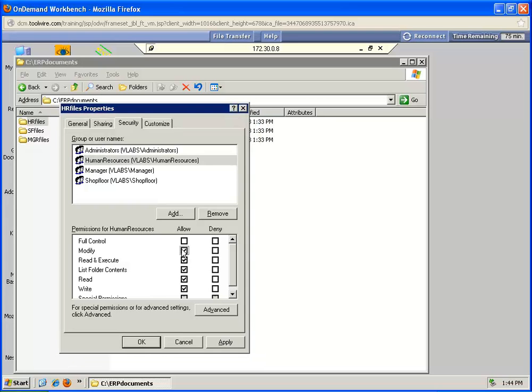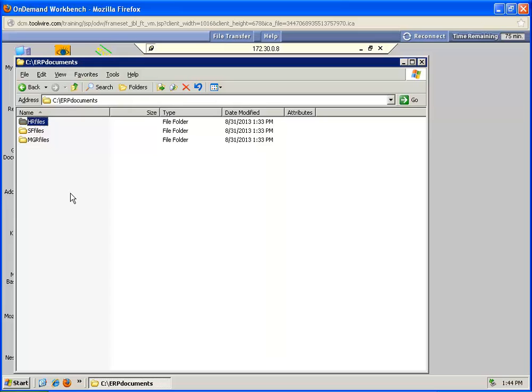And for this folder, we're also going to give rights to managers to the HR files folder. So we're going to select the manager group and modify for that one as well. And say OK. And then we'll continue to set up our group permissions for the other folders.